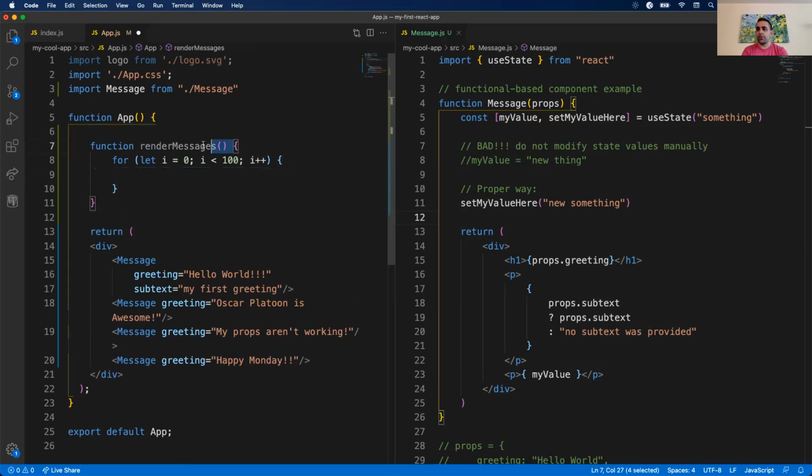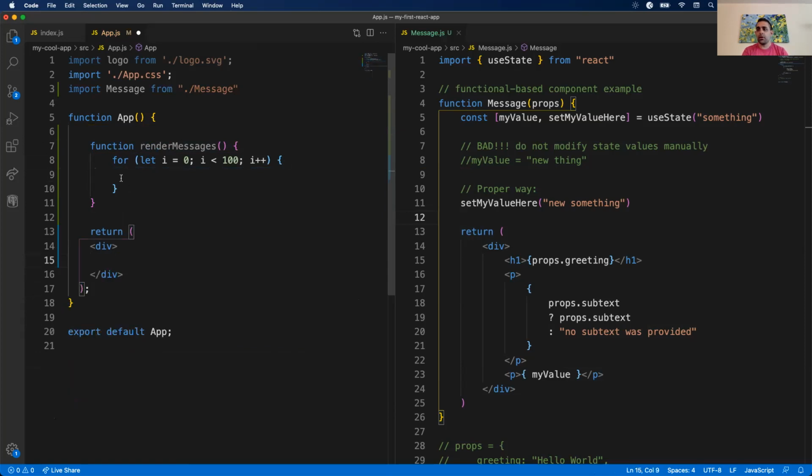So I create a function called renderMessages. I'm going to take away my messages I had before, and now I'm going to simply call renderMessages here. So again, this return statement is what ultimately is going to get called. My tabbing is a little screwed up here. So I have a return statement. This is going to execute when this functional component is created for the first time. This return is going to call this function called renderMessages.